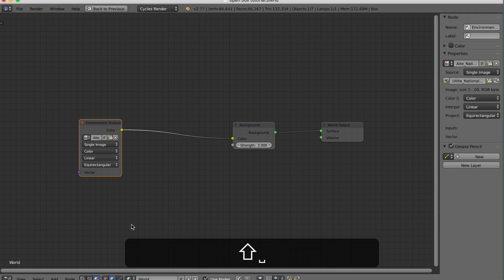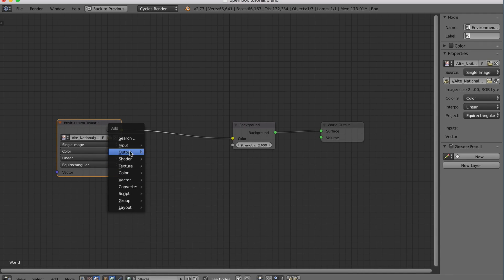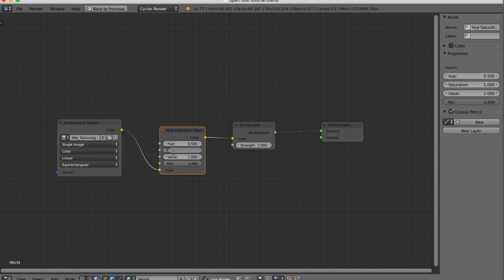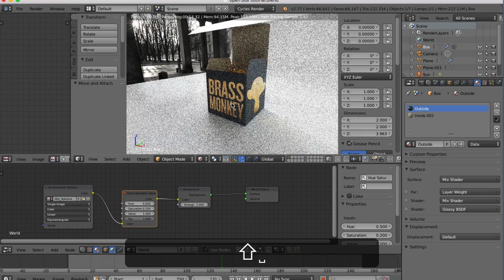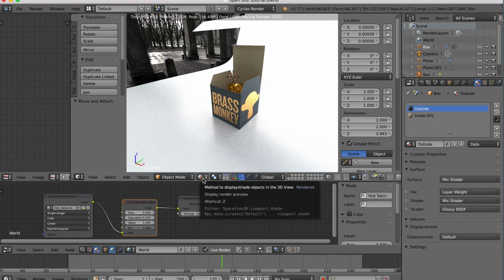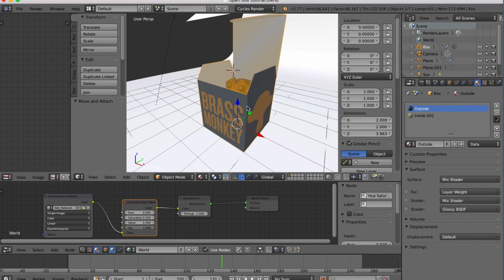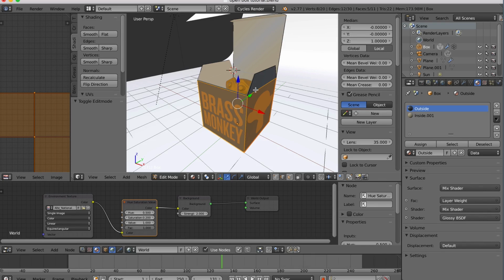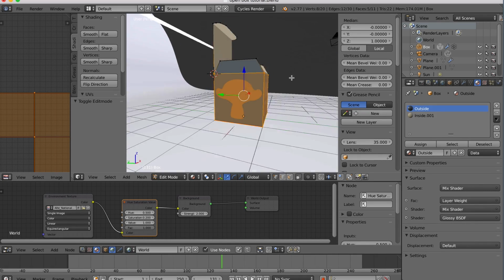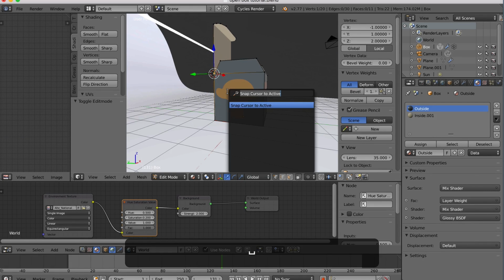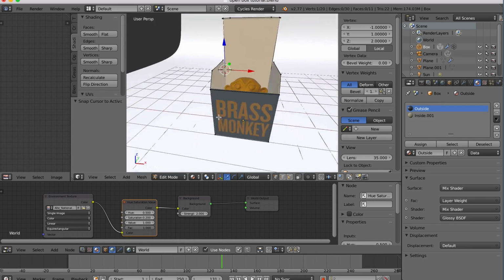And the environment looks a little blue, so I'm going to go into my environment nodes, and I'm going to add a hue saturation and bring down the saturation of the environment texture. All right, so I'm going to go into material view and start rigging this thing. And I'm going to get the 3D cursor on one of the back vertices, and actually it appears already to be there, so I don't have to worry about that. So, cursor is exactly where I want it to be.